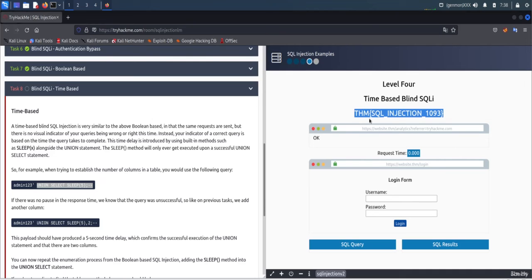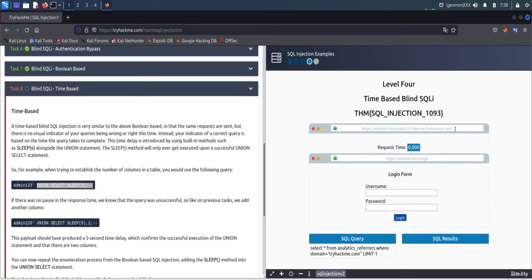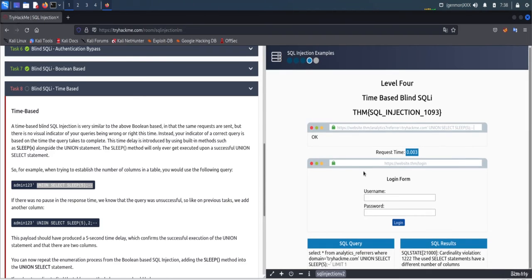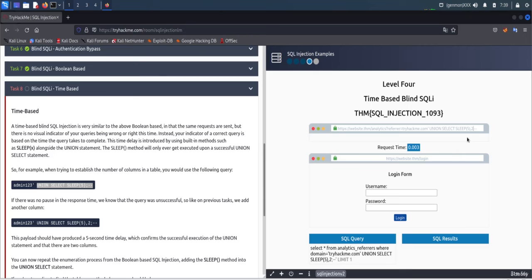So for TryHackMe, okay, if I type in a single quote, it's returning okay. So there is a blind one. Okay, I think it's not commenting out the rest of the part. Select, and I think there are more than two columns here. Type in 2 here, and I think it's waiting for 5 seconds.